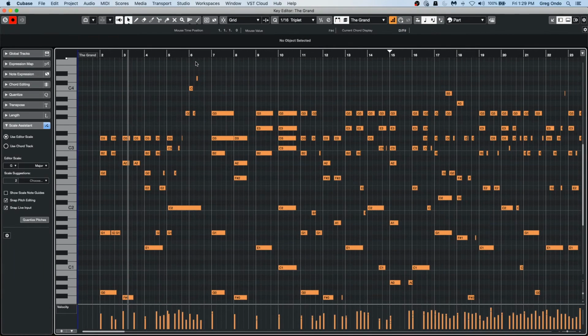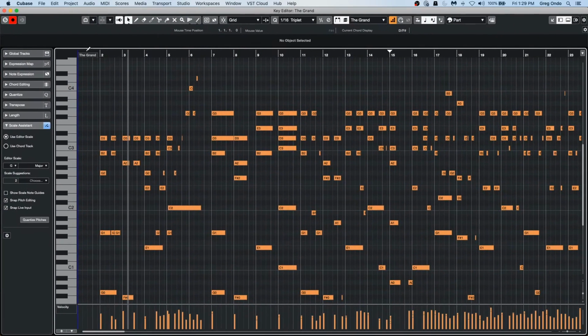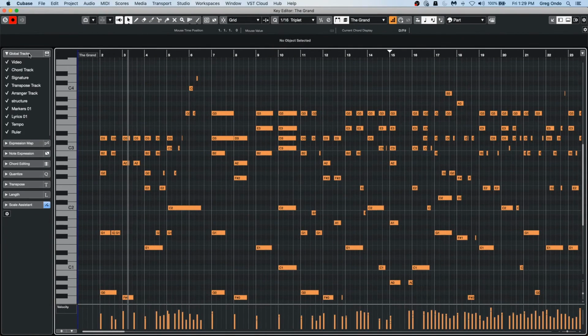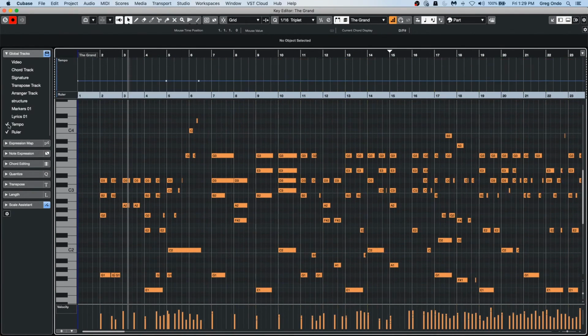One of the things that people had wanted for a very long time: we had people going back and forth between the project window view and this view, especially if they needed to edit a tempo or see a marker. So we've included the global inclusion. I'll introduce some of these one at a time here.